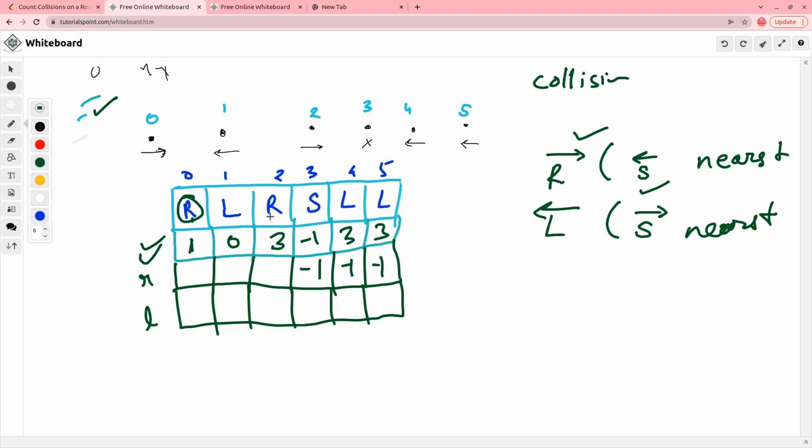This car is moving towards the right direction, so I will check which car it will collide with. So I will just check the neighboring car, that it is a stationary car, so I will write its index here. Similarly, now it is -1, and again this one is -1 here. This car will collide with the car that is next to it, that is the left moving car, so I will write 1 here. Okay, now I will check for left moving cars.